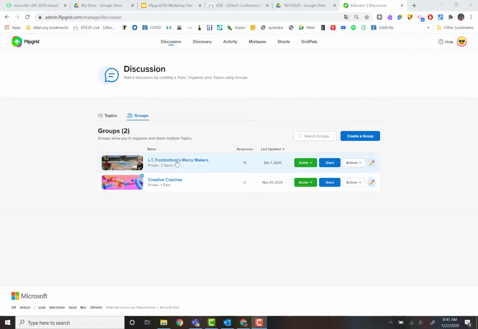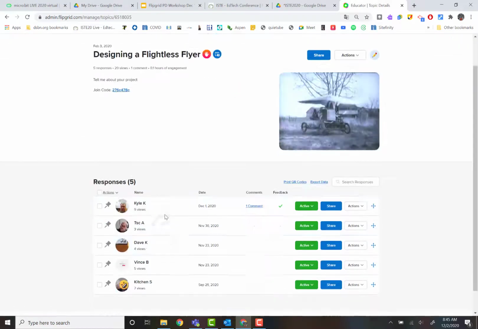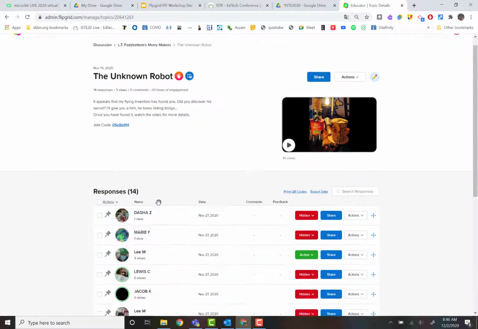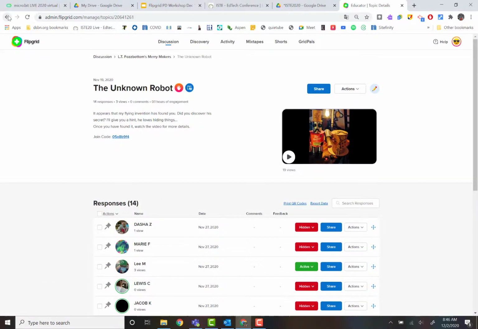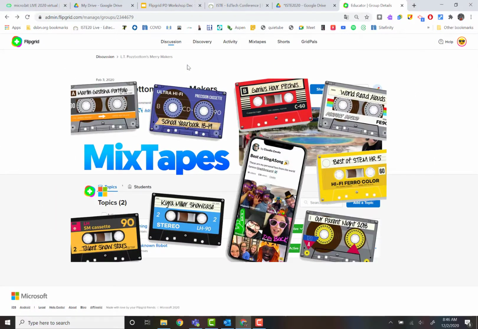topics. So when I click into this group, you're going to notice I only have 2 right now, but it's going to get overwhelming eventually when you start going back and forth and all these responses are happening from kids that you're going to be organizing. So what can we do? Well, number one, you can actually start making what's called a mixtape.